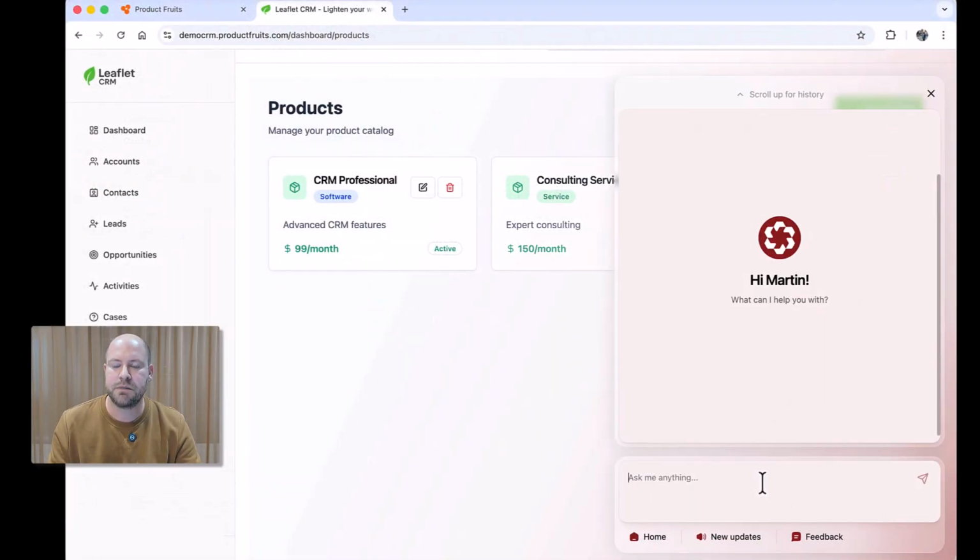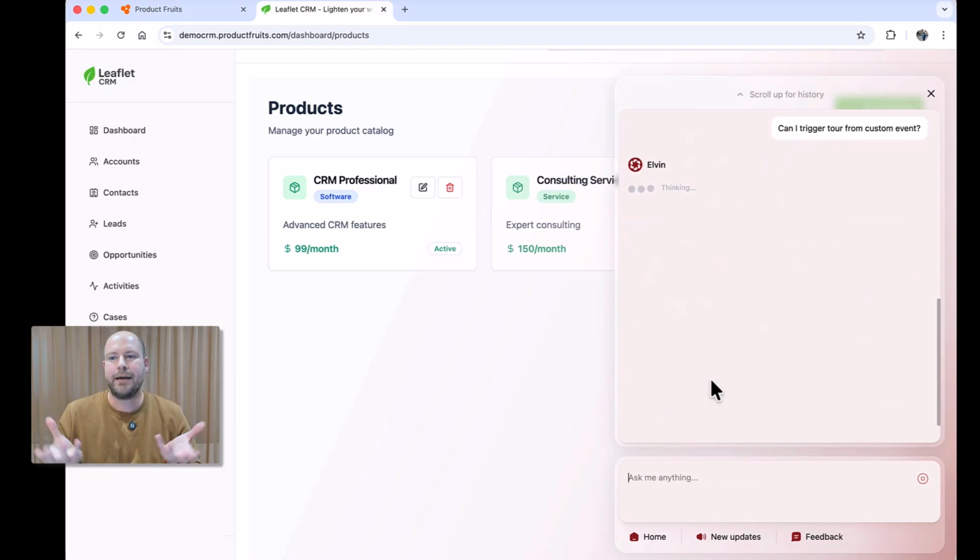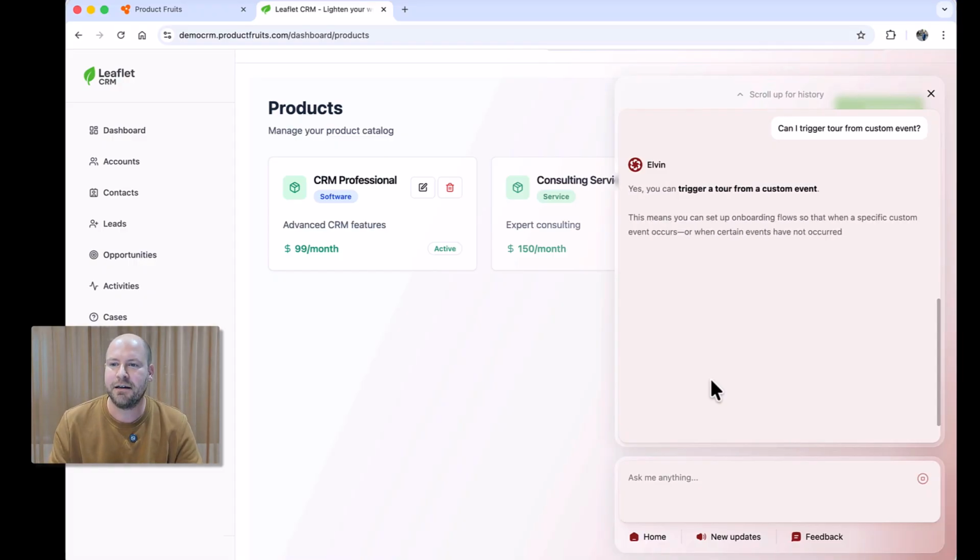And then again, let's test him once more. What are custom events? Let's try once more. Yeah, as you can see, Elvin now answers. Elvin now knows about custom events. And we can try an even more complicated question: can I trigger a tour from a custom event? Why am I asking this more complicated question? Because right now Elvin has information about tours in one article, and custom events in another. So he can find both articles and then synthesize the information from them, if this is actually possible. It is possible, so let's see.